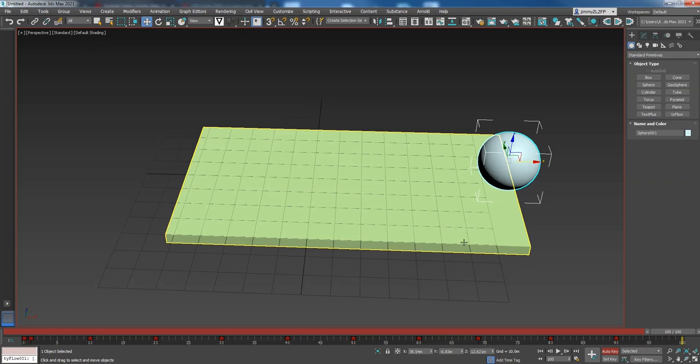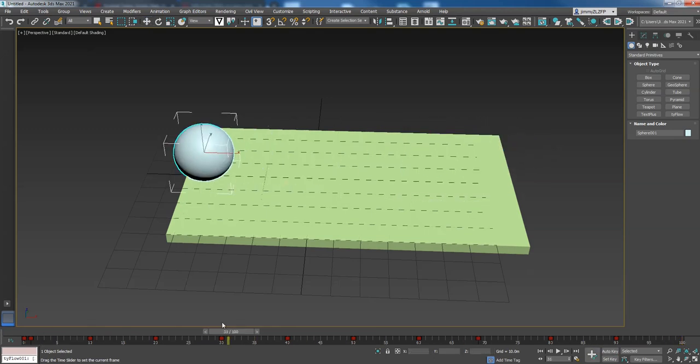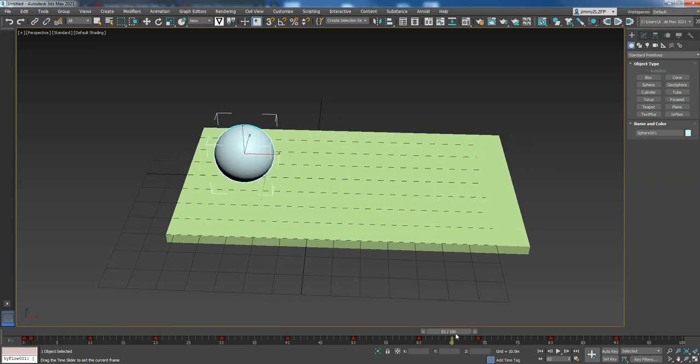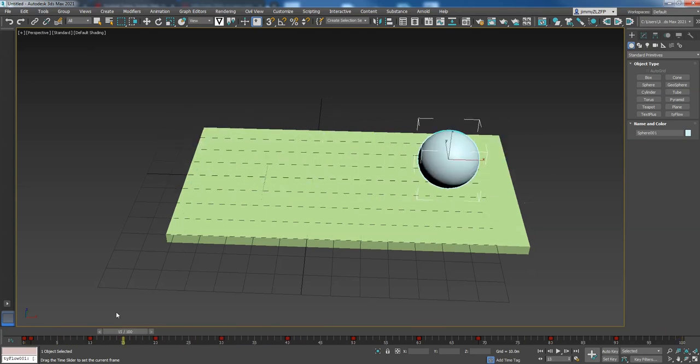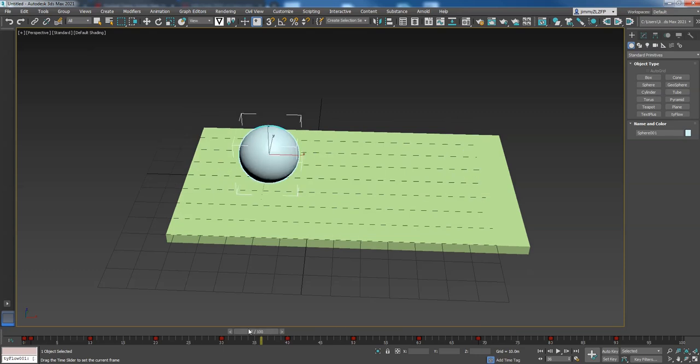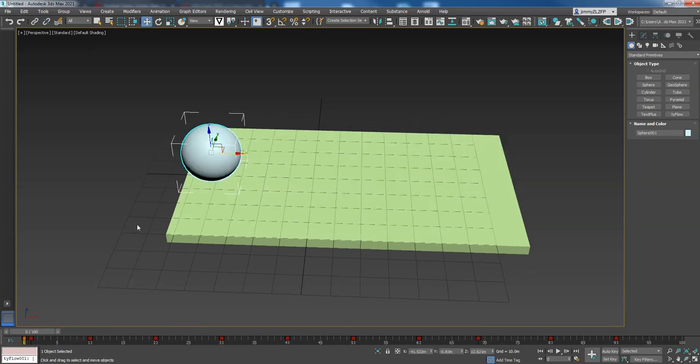Once you are done, click Auto Key again, and you're pretty much done with the simple animation. This is just the basic of our animation for the next part of the work. Once this is done, this would set the parameters of our next exercise.